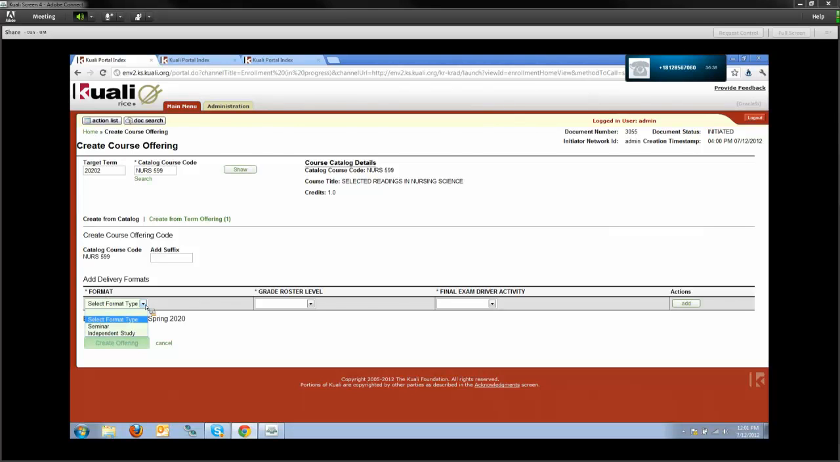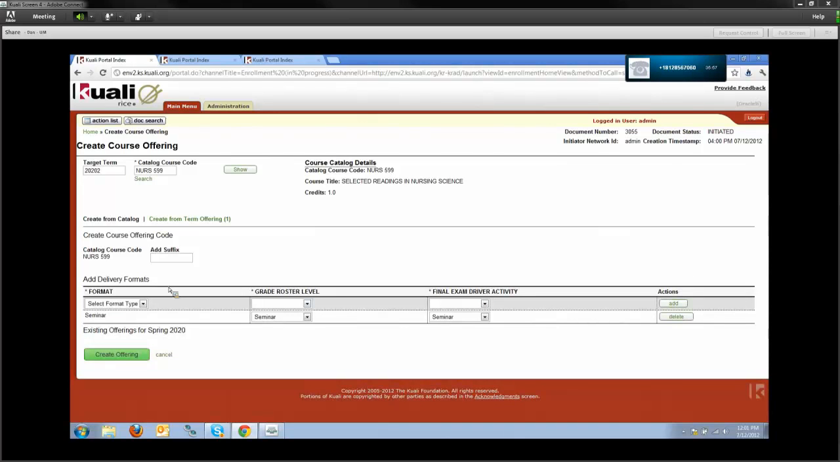What I can then do is add a format, and on this particular one, there are two possible formats on the clue that I can deliver this through. I can do this as a seminar or an independent study. Well, I'm going to do a seminar. And I want the roster level at the seminar, and final exam seminar. So I can add that format.